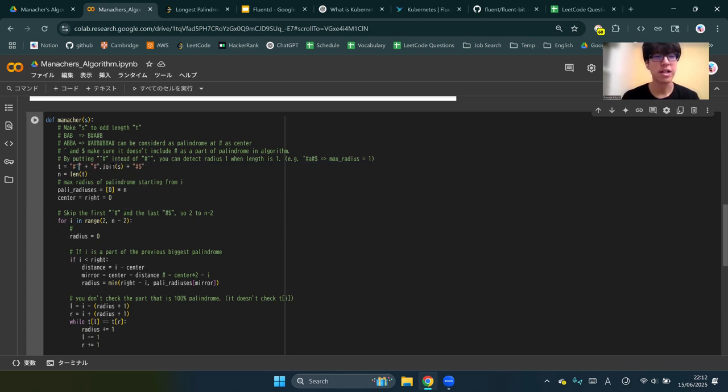This weird sign is the front, and this is the first. Why can't we do it like that? It's because, let's think about the first case, when you have only one character. So like this.